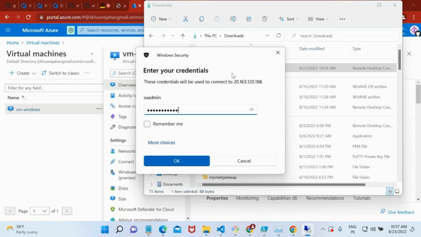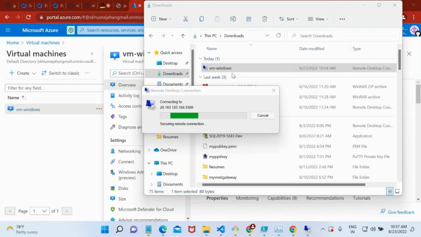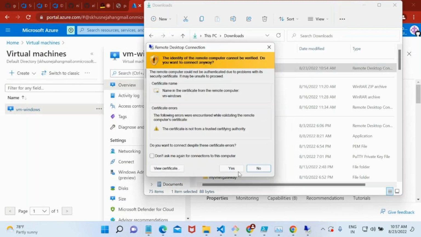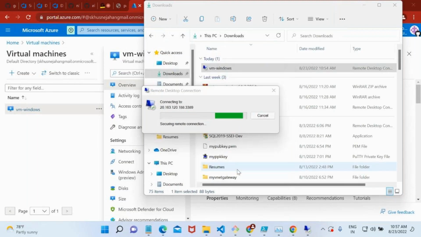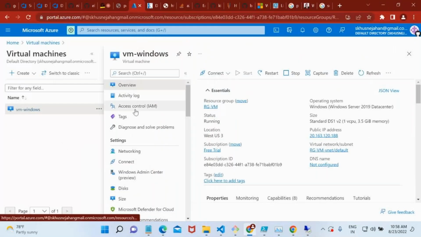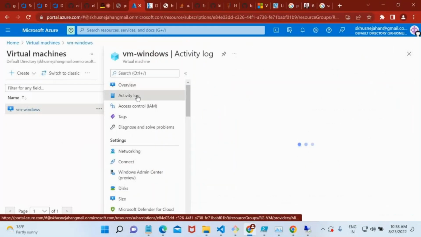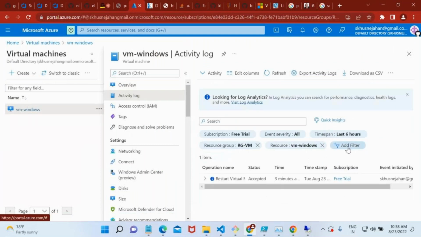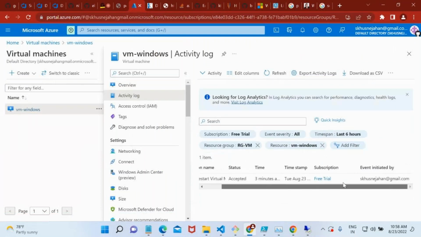If you still want to find out what was the problem, then you need to look for the logs of that VM. How can we see the logs? Who is doing what? I'll tell you. So let's just keep that aside. This is the VM, right? So let's go to the activity log. Who is making the changes and what changes they are making? Here you are able to see all these things.